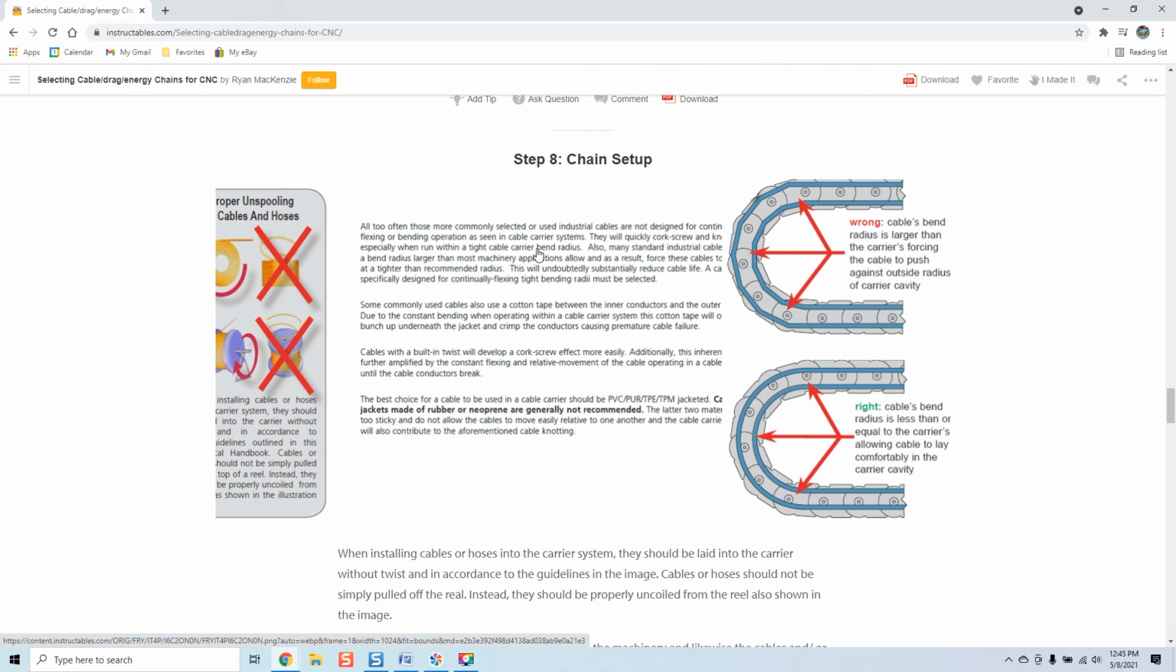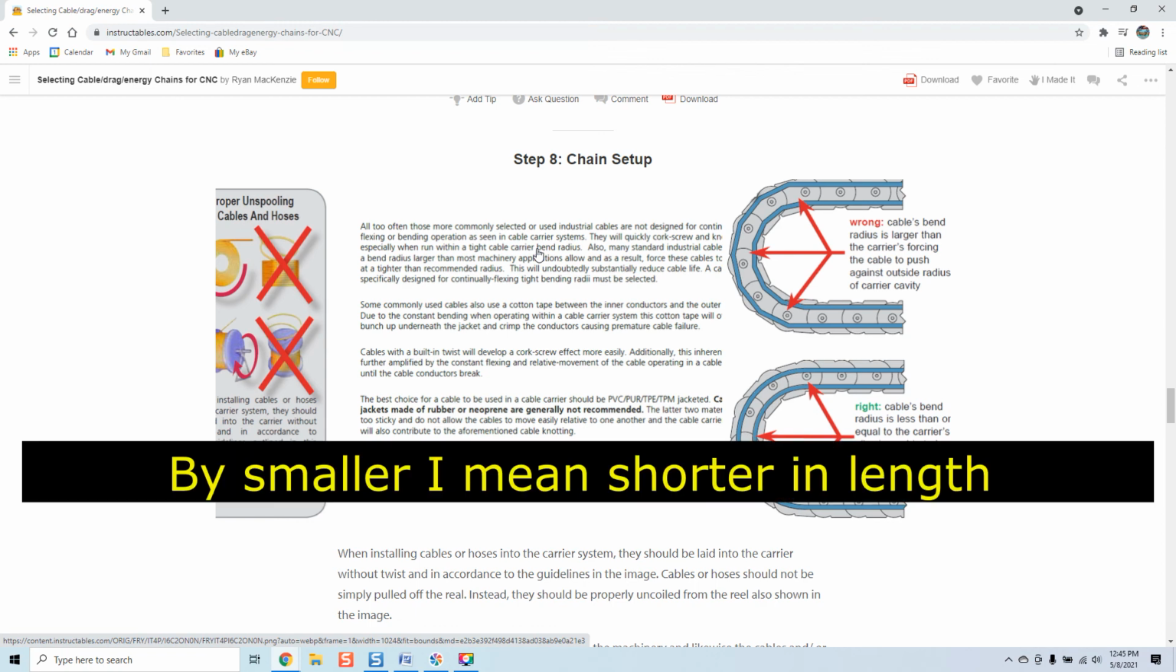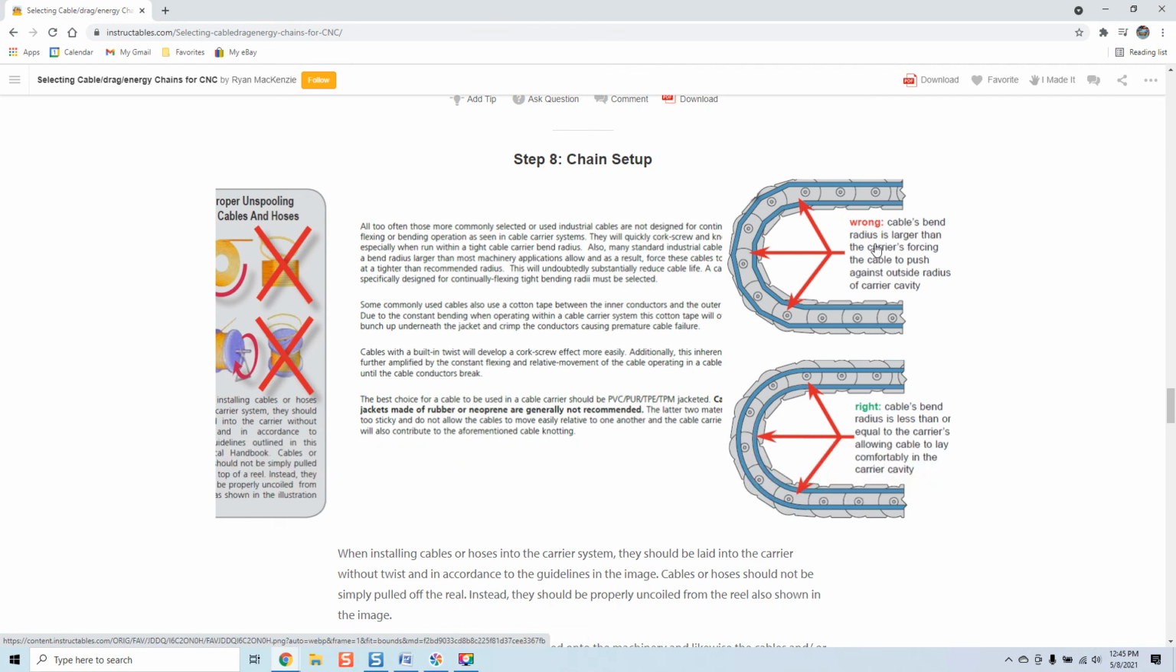Now, when I said minimal, if the appropriate size cable is used, highlight that term, because minimal is only based on the appropriate size cable being used. If you use a smaller cable, all of those forces are amplified. Okay, you can see here, it says wrong: cable's bend radius is larger than the carrier's, forcing the cable to push against the outer radius of the carrier cavity.